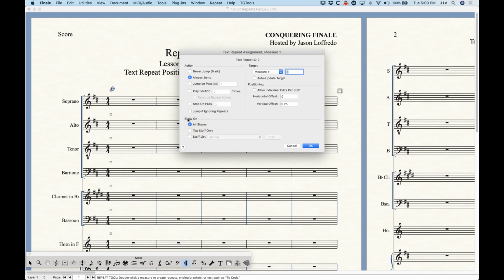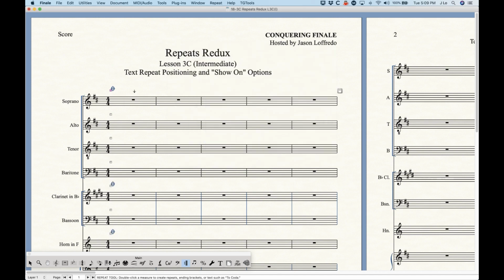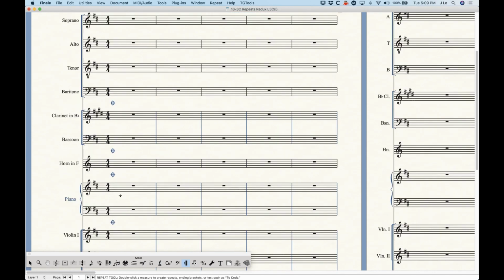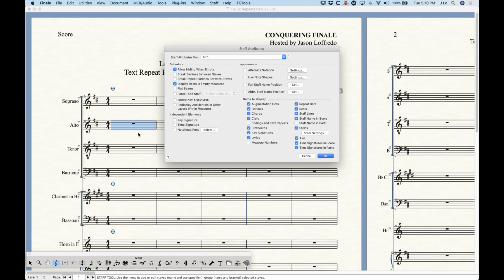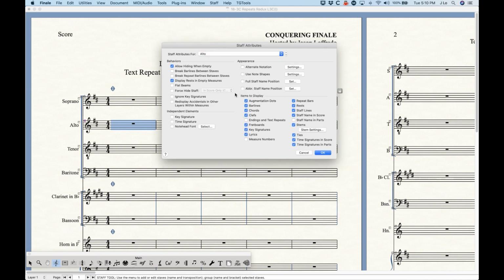We can choose all staffs, and when you choose all staffs and click OK, it does not put it on all staffs, which is somewhat confusing. But why is that? Well, there's a very specific reason for this. Technically, it's putting it on all of the staffs that will allow it to show. So in the staff attributes, there is an option for items to display, and you'll see this endings and text repeat. This staff attribute for the alto line is unchecked. For the soprano line, it's checked.